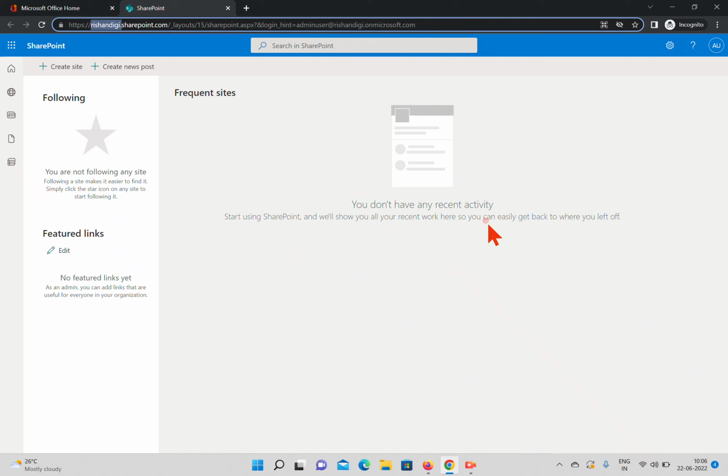Now we don't have any site collection, so that's why it is showing like this. You don't have any recent activity in SharePoint, since we have not done anything in SharePoint yet. Now here at the top we have two options. One is create site, another one is create news post. We'll discuss the news post later. We'll discuss create site.